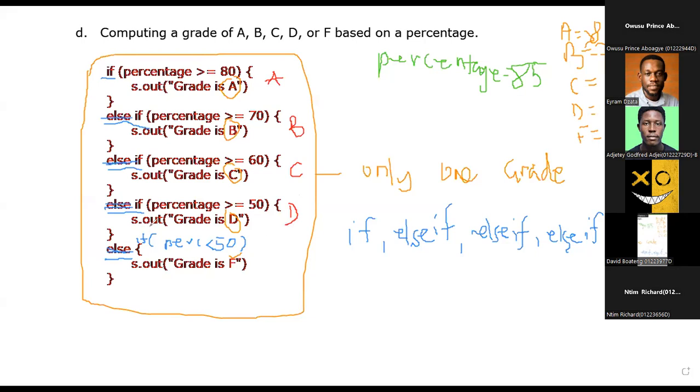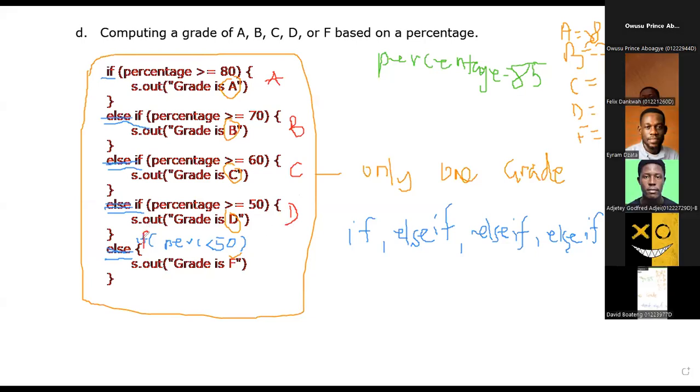Now the last condition is if 85 is less than 50, that is false, so it won't print. The last one will be false. So what is happening here is that with the value of 85, it's going to print out A, it will print B, it will print C, and it will print D.